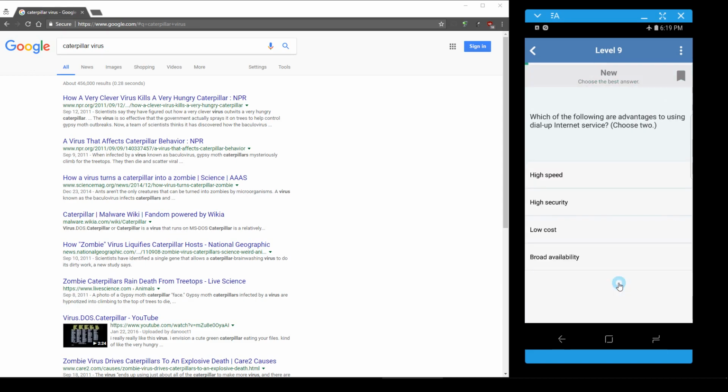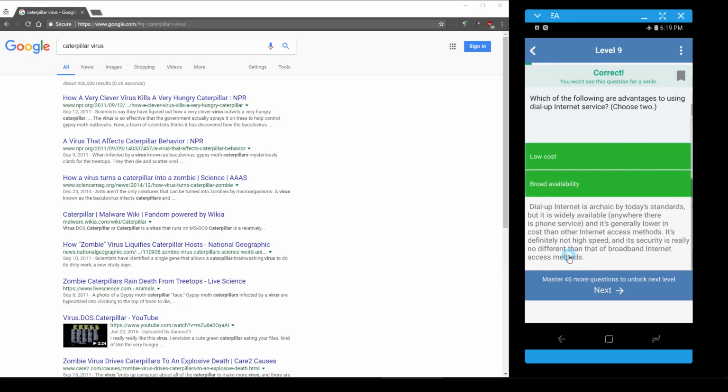Alright, so which of the following are advantages to using dial-up internet service? Choose 2. It's cheaper, normally. Security is the same, the speed is slower, and it's available more broadly.